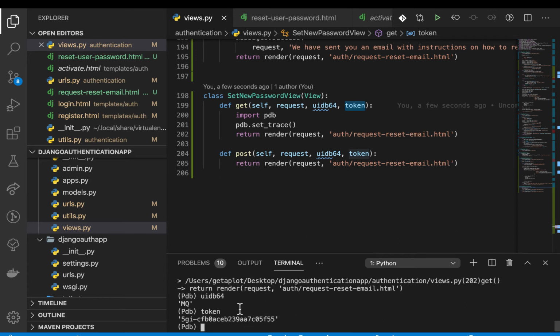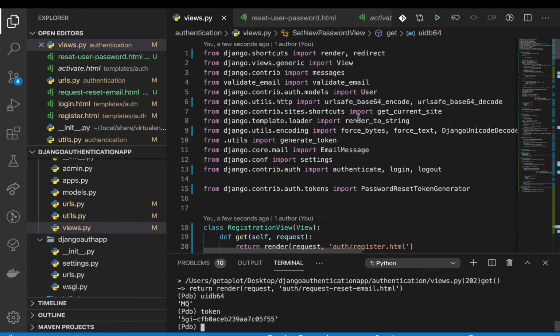So if you ever want to check which user ID was this one, the user ID that's in here, we can use the URL safe decode to decode this. So to do that, let's first look at the way it's written. So this is the one. So this is URL base 64, urlsafe_base64_decode, and then we want to give it the UID, which is this.